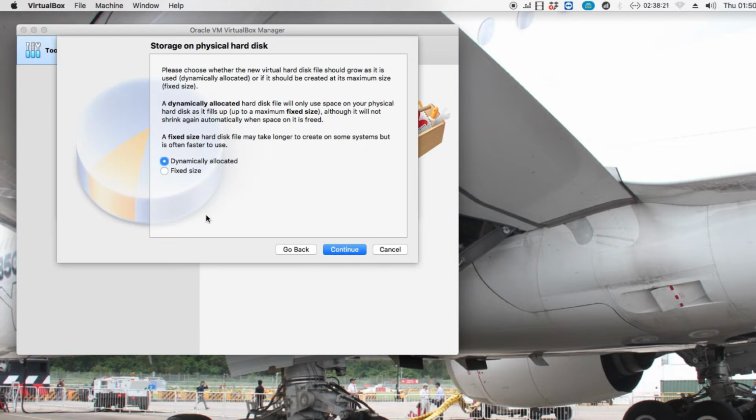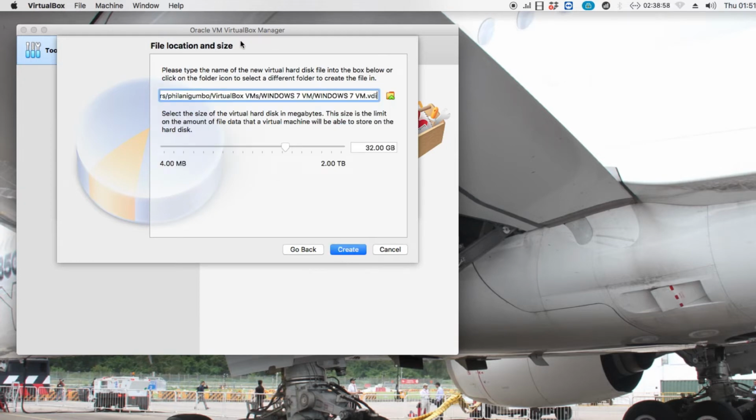Okay, so the next step is to choose whether the virtual hard disk should be dynamically allocated or a fixed size. I usually like to choose dynamically allocated because a fixed size virtual hard disk takes longer to create, and secondly, if you set it to be a 50 gig virtual hard disk, it's going to consume the entire 50 gig right off the bat, which you don't want, because if you set it to dynamically allocated, it will use up the space on your physical hard drive as it grows. So in this case, click on dynamically allocated and click on continue.